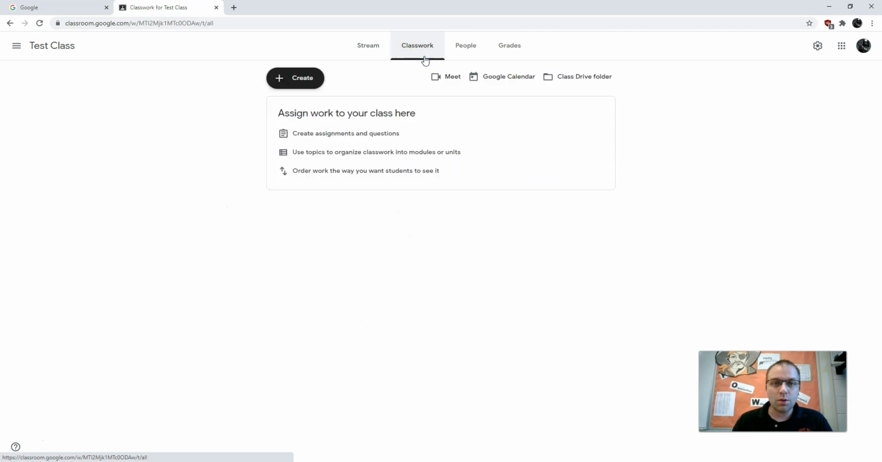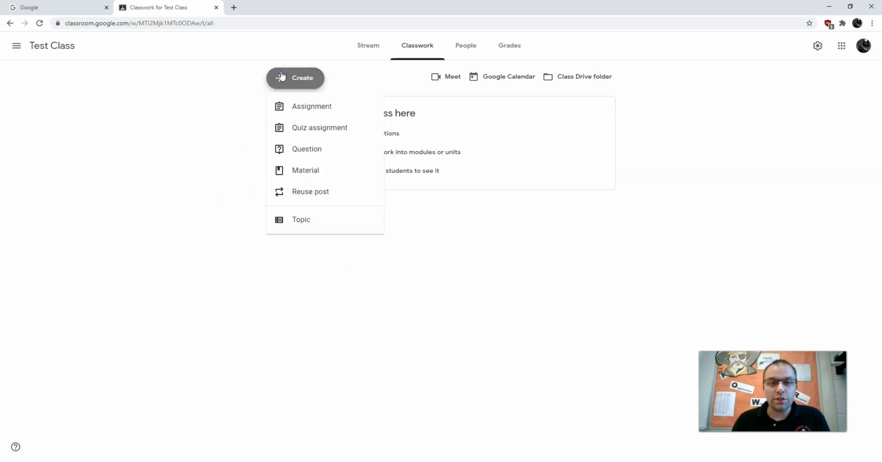Now the next tab, of course, is the Classwork tab. This is where you're probably going to do the big meat and potatoes of what you're doing in the class. Because this is where you'll be able to come in and say, hey, I want to make all my curriculum in here, for example, just so I can be organized. So you can come in and you create. You have the option to do assignments, quizzes, questions, materials. You can reuse various posts, or you can do topics. And I'll go over some of this in a future video, but this is the basic navigation.